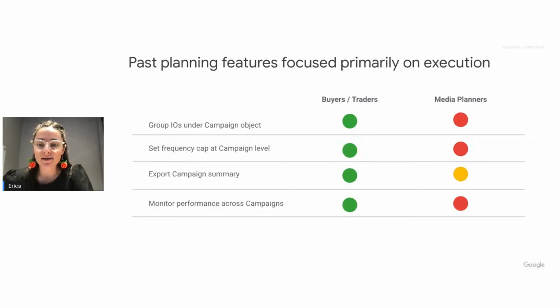So there's been a lot of work done to bring more planning features into the DSP. As DV360 was getting off the ground and as it was evolving over the past few years, the tools in the DSP were primarily focused on execution. So, things like grouping IOs under campaign object, so you have a more organized view of all of your insertion orders, setting frequency caps at the campaign level, the ability to export campaign summary, and monitor performance across campaigns. These are a lot of feature updates that were prioritized before the planning workspace was rolled out.